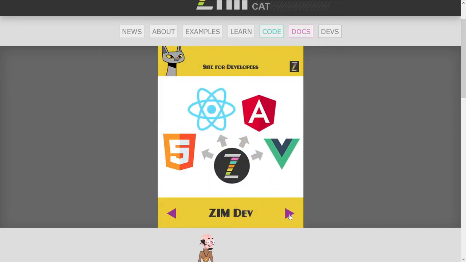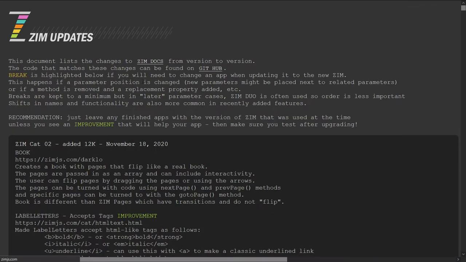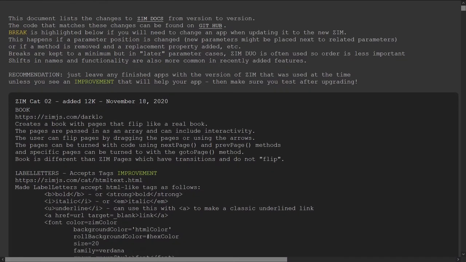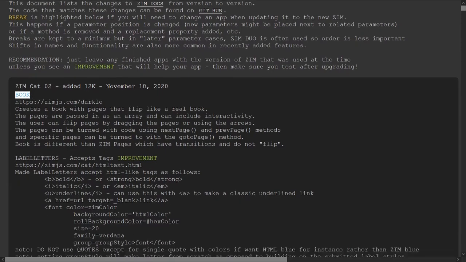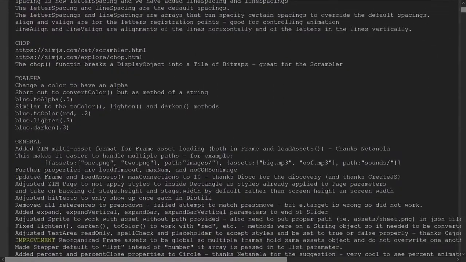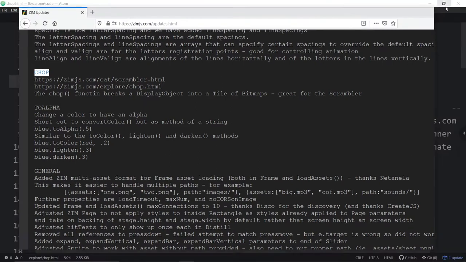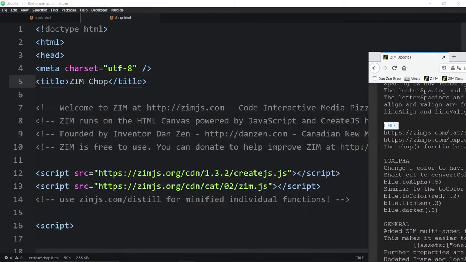What I'd like to do now, though, is take a look in the docs here, and then under updates right here. In this bubbling, we're going to take a look at all of the changes that are not the book and that are not the label letters, to make sure that we got them all. That starts with a change called chop. So let's have a look at that. We'll reduce this down and take a look at chop.